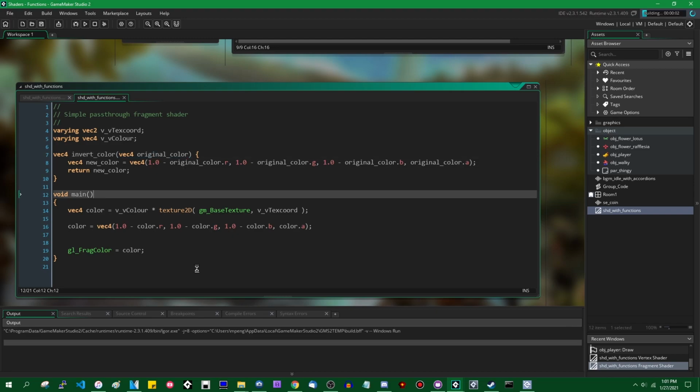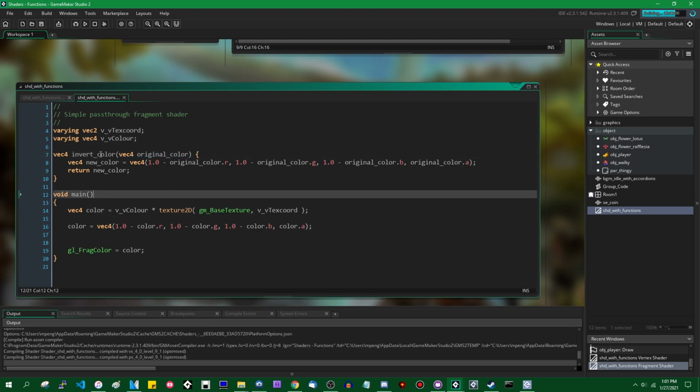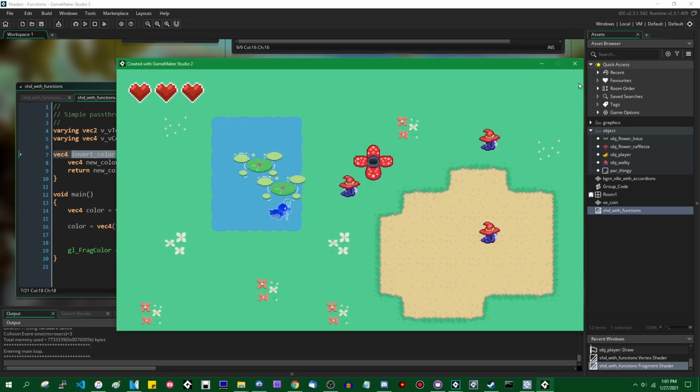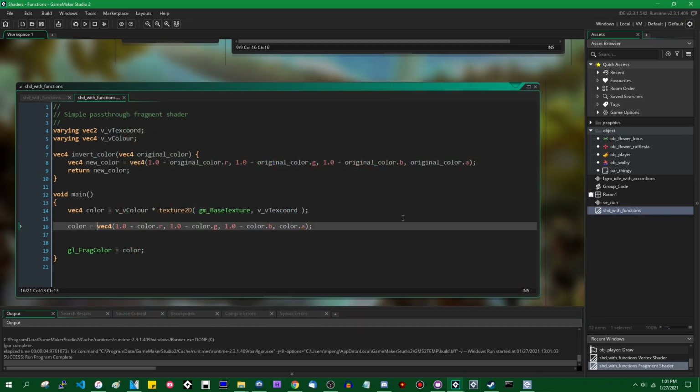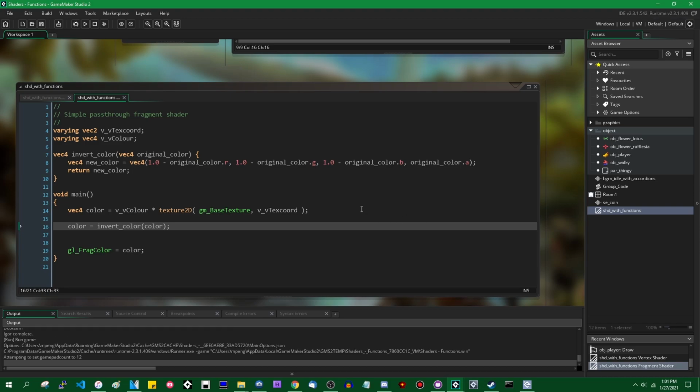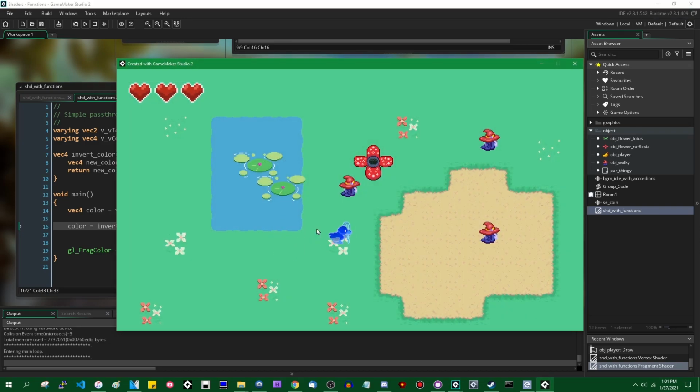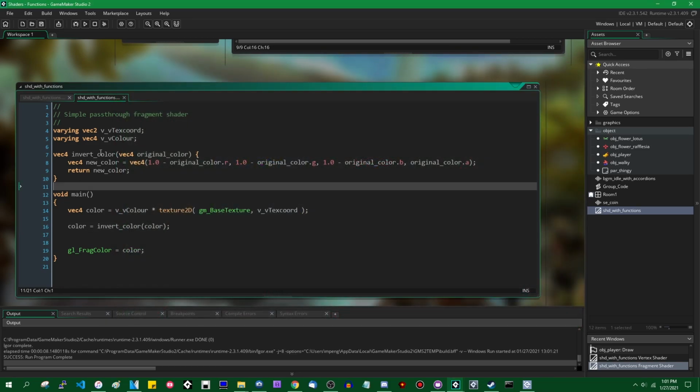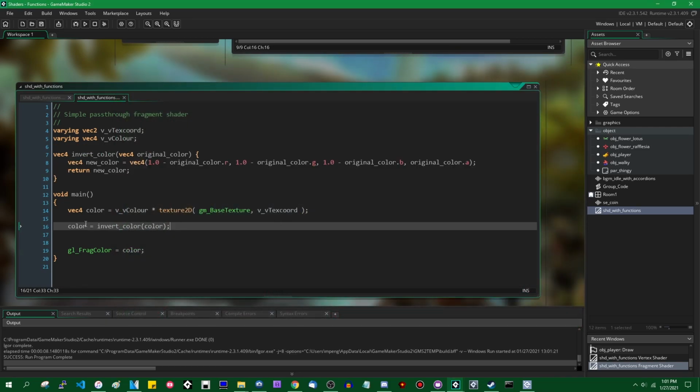So I can now run the game, and we're not actually calling this function anywhere, but it is going to compile, which I guess is kind of nice. Let's actually call that function. Let's call invert_color. Pass the original color as the parameter, and we can actually run the game now. And we're going to see we do indeed have our color inverted. Okay, that's pretty nice. So we've got our function defined up here, and we can just call it from wherever we want after that.